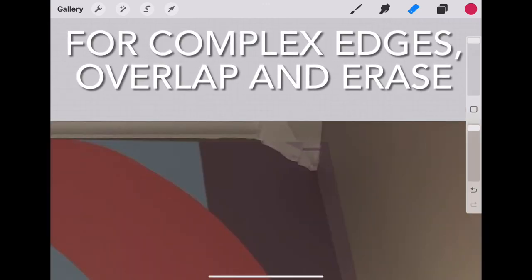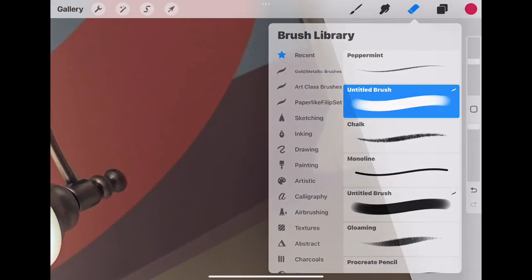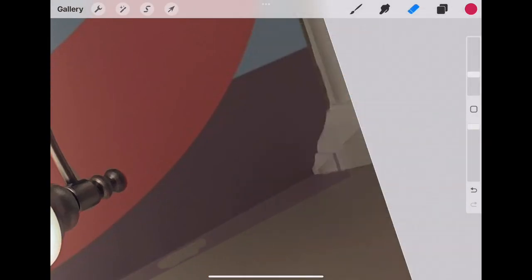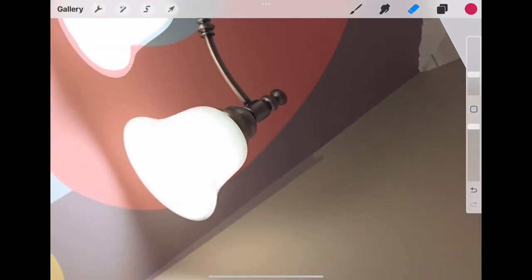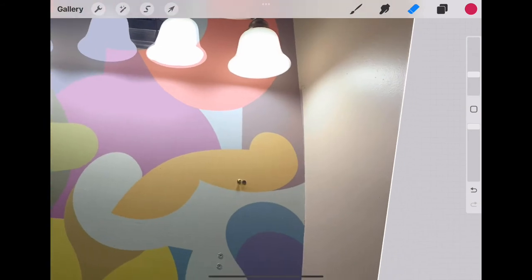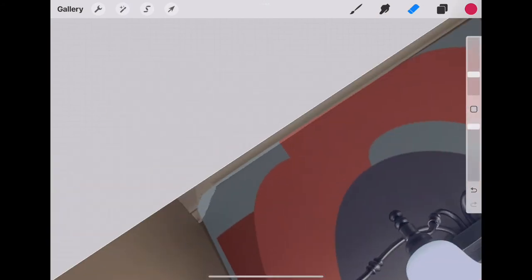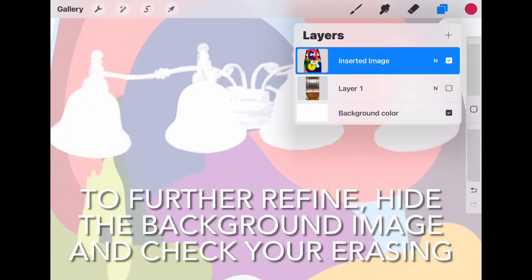To erase out the more complex edges, overlap your painting with the edge of the picture underneath. So in this case, there's a piece of crown molding. So I overlapped the painting with that, and then I just erased the painting. And the same goes for these edges. You can pull the eraser line and hold the Apple Pencil, and it will snap to a straight line. And you can keep going through that just to refine them. So here's another piece of crown molding.